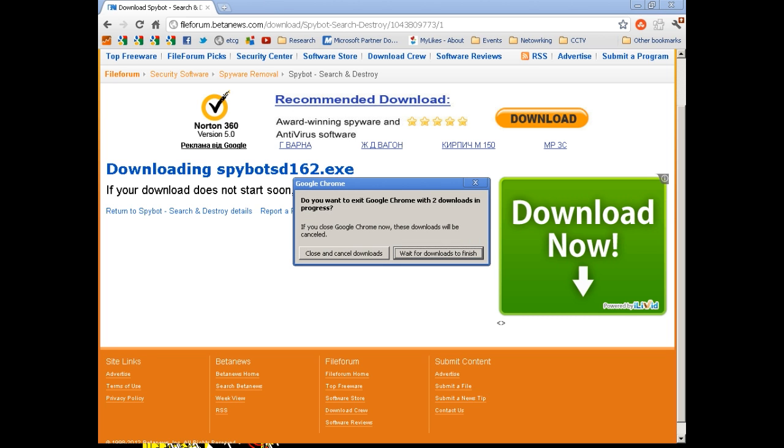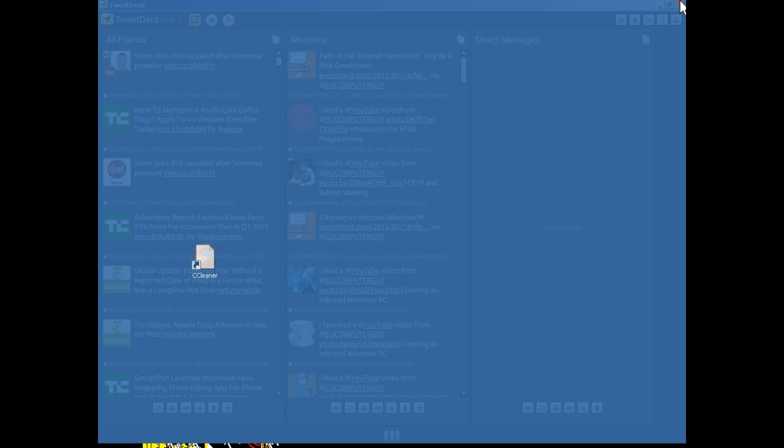Now, close and cancel. Now what we're going to do is we are going to take the icon. So this is the icon for Spybot Search and Destroy that is on your desktop.